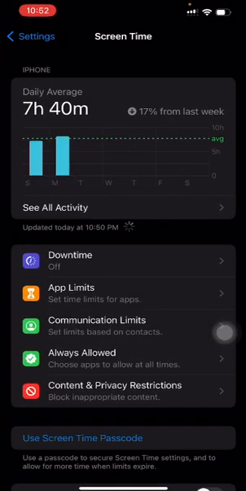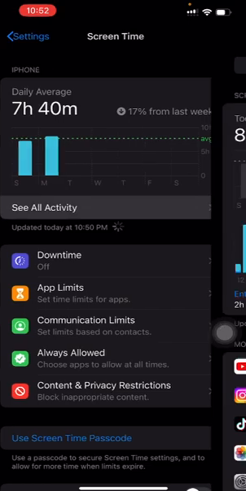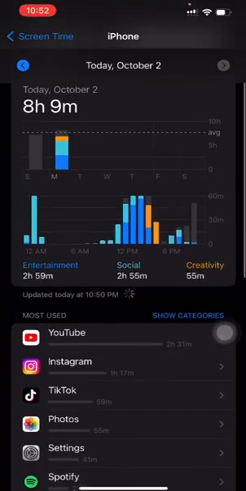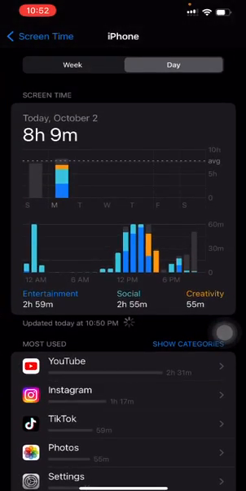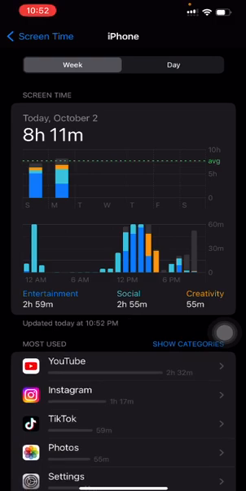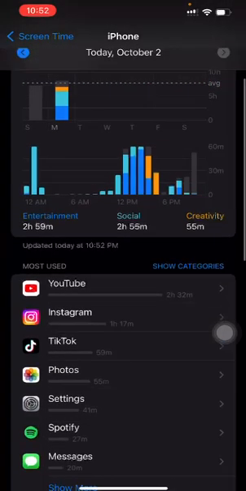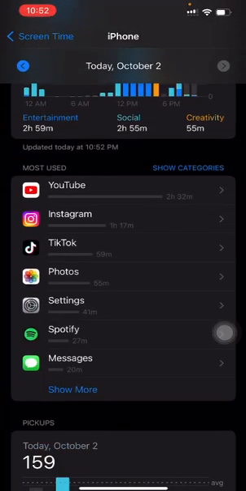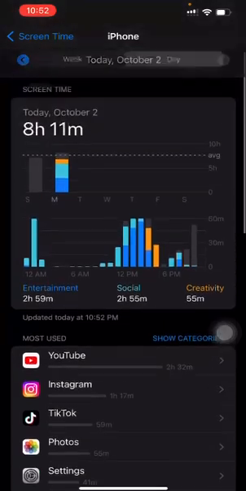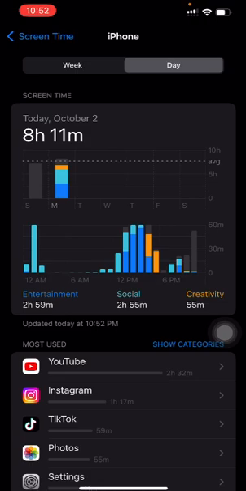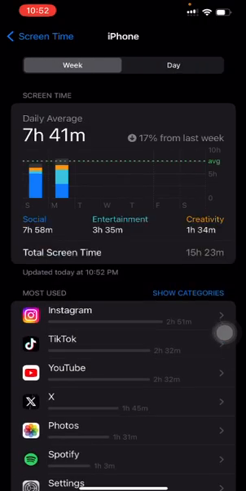Pressing on screen time will take you straight into seeing the daily average of your child's phone. You can press see all activity right here. And with that, you can see their daily or their weekly screen average. And you can see the apps that they spend most time on, from most used to least used. And that is how you see your child's screen average and how much they spend on their phone.